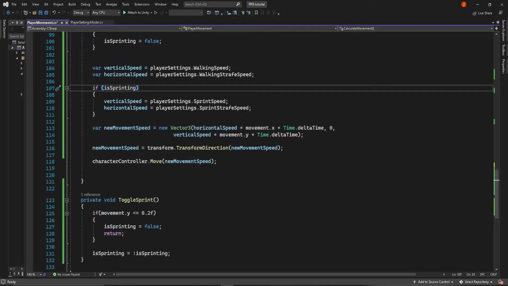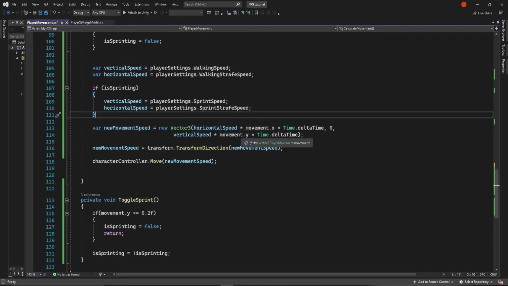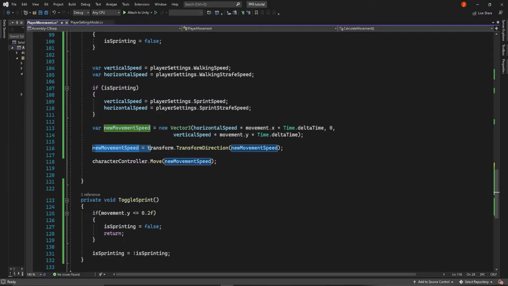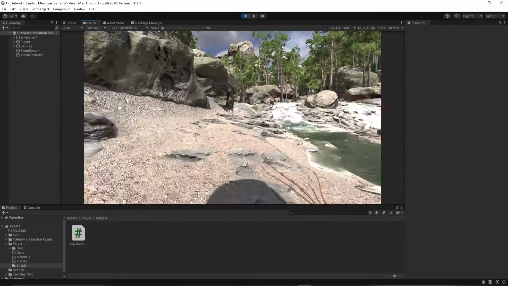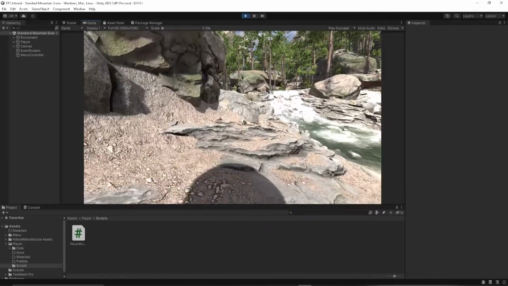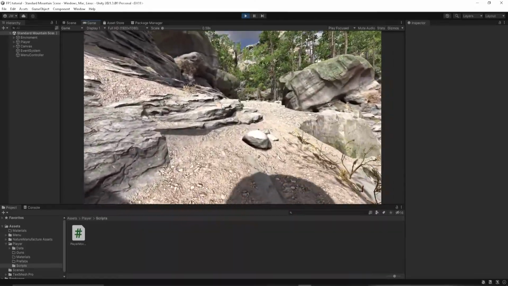And then down below that, we're taking our new movement speed and equaling that to a Vector3. Then that's where we pass through our horizontal speed, and we're multiplying it by our movement.x multiplied by Time.deltaTime, and then the exact same thing for the vertical. Then below that, we still have our new movement speed, transform direction, and then our character controller. Alright, we're going to go back into our game now. If we just walk, we get our normal speed, but if we push shift, we're able to run now.